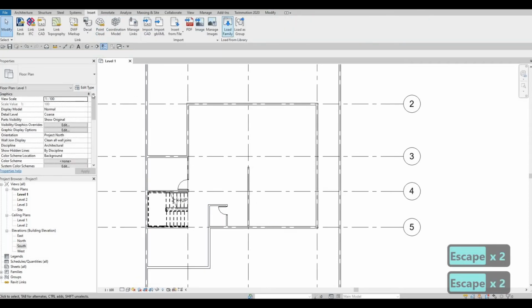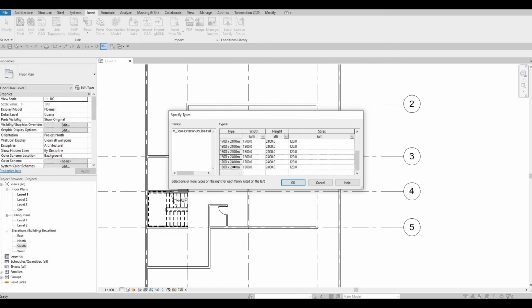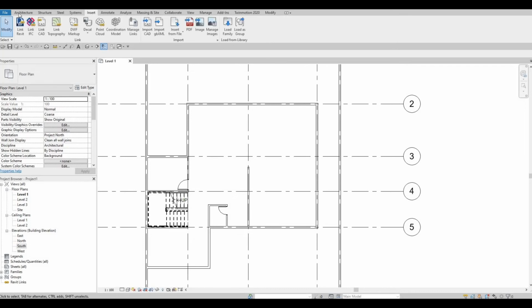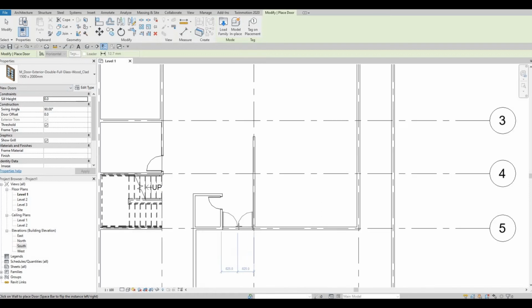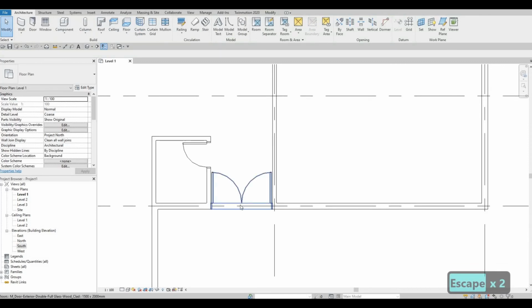So let's go back to Insert, Load Family, and add in a different door. Let's choose this one, exterior double door. Click on Open and select all of them. I know I'm only going to use one, but I want to add them so that I have variation. The 1500 by 2000 is more than enough for the door. It's just perfect for this size.